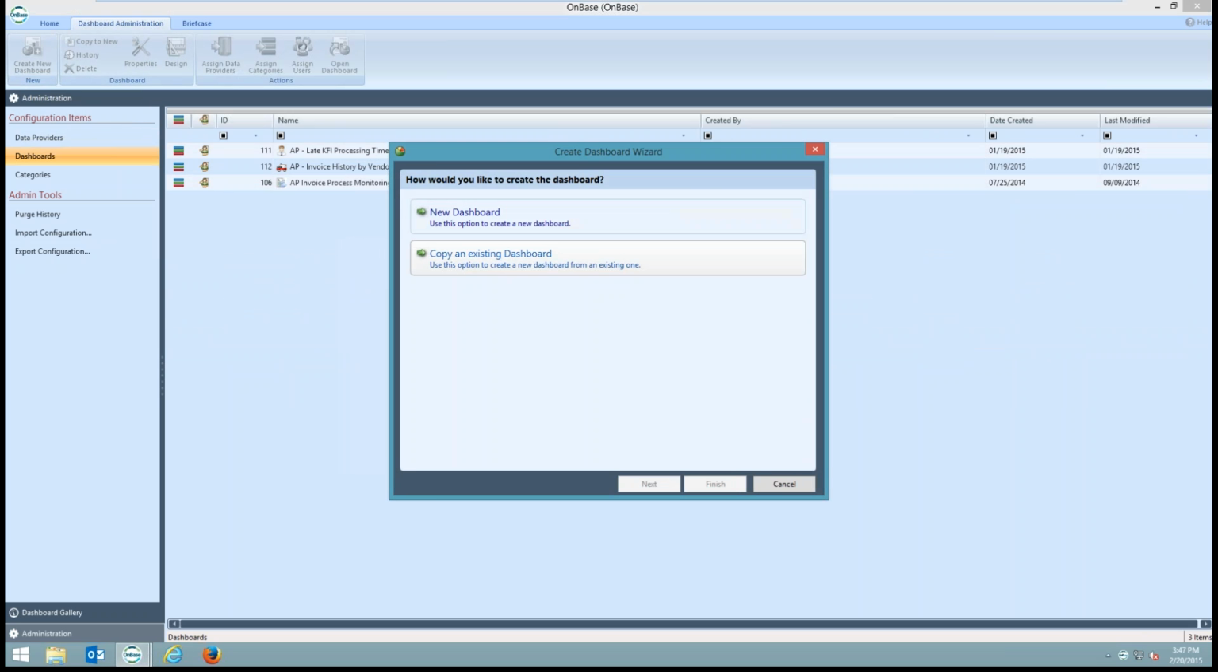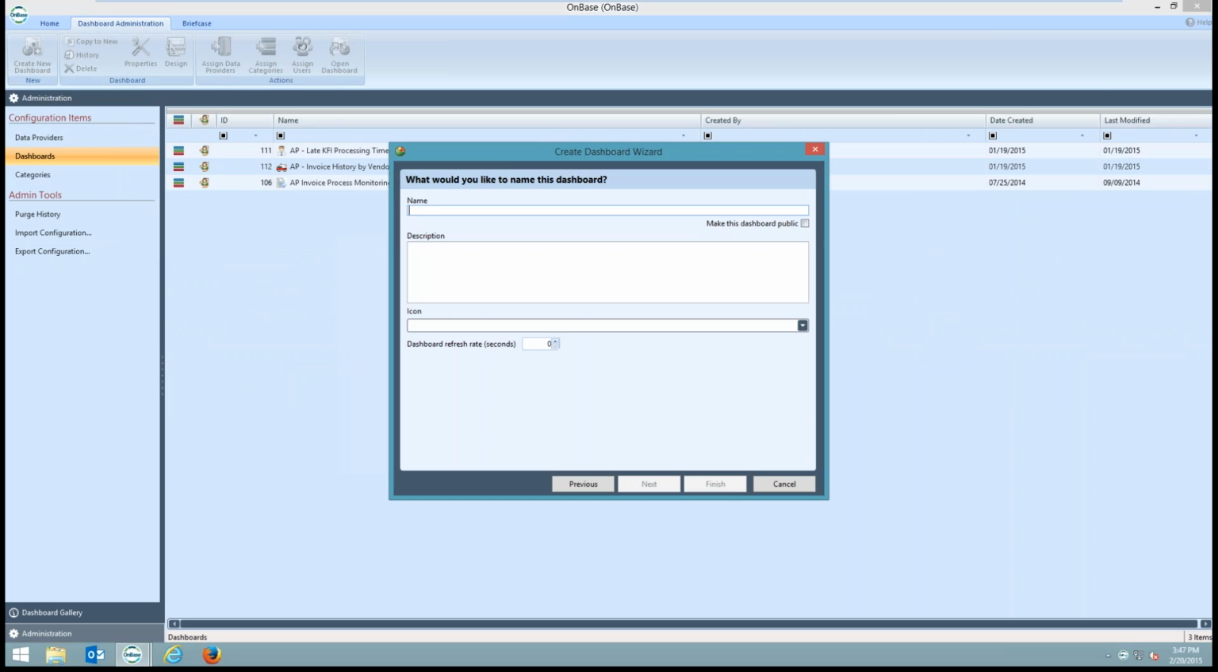Similar to before, we can copy an existing dashboard, but let me create a new one here. Let's call this Legal Document Breakdown. And we can have a description. We can associate an icon with it. I'm just going to grab something.